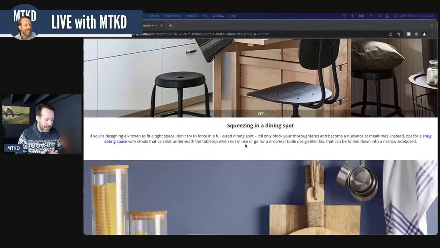Squeezing in a dining spot is a mistake. If you're designing a kitchen to fit a tight space, don't try to force in a full-size dining spot. Don't put a dining table in the middle of your galley kitchen, obviously. It'll only block your thoroughfares and become a nuisance at meal times. Instead, opt for a snug eating space with stools. Make sure it doesn't look pokey. We don't want a pokey looking kitchen. That can slot underneath the table when not in use. Go for a drop leaf table design like this that can be folded down into a narrow sideboard.